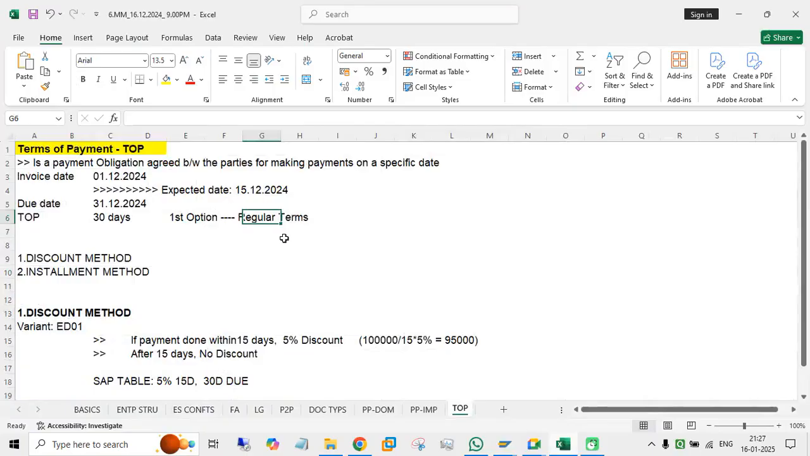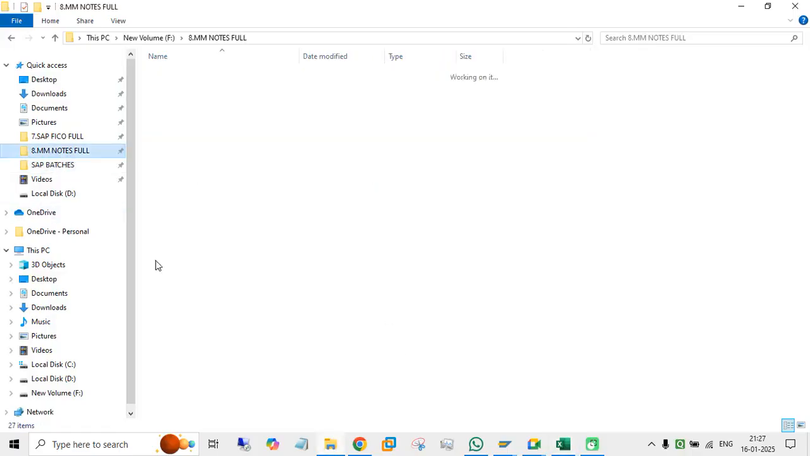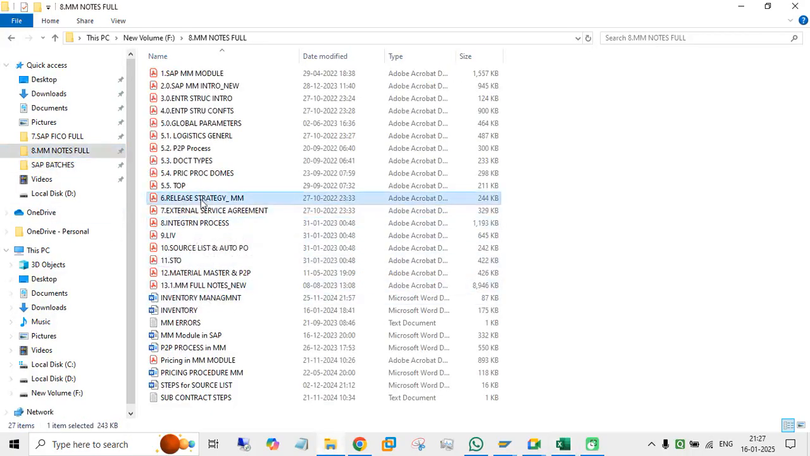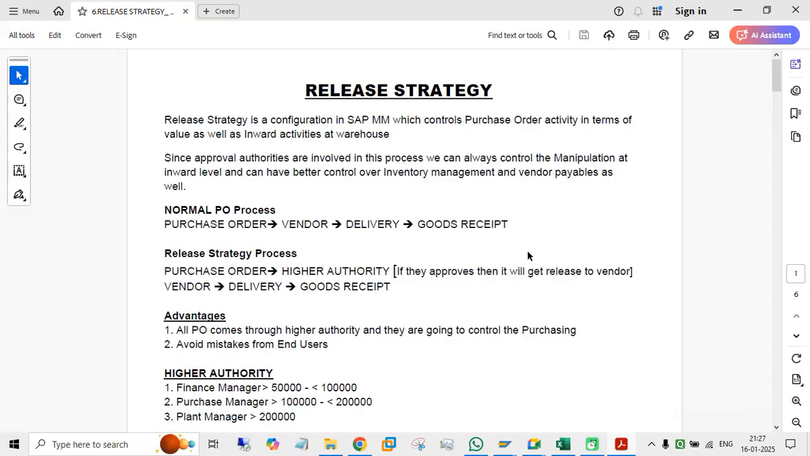Okay, now next one we'll go for this release strategy. So here release strategy, it's a very important concept in the real-time scenarios. The release strategy is a configuration in SAP MM which controls purchase order activity in terms of value as well as inward.